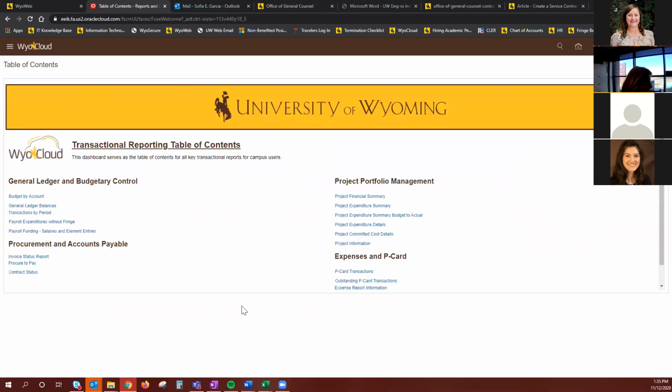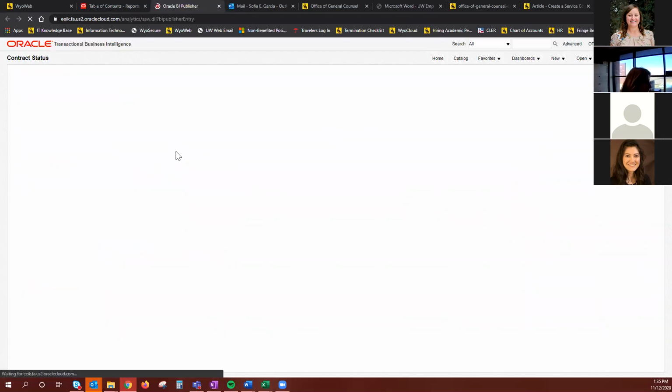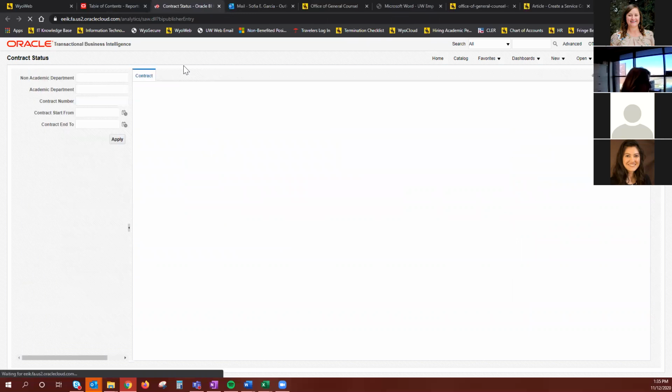And so here in the table of contents, there's a whole bunch of reports that you can run, and one of them is contract status. You click on it and you can look at any contract in the university, or if you want to see if there's an active contract with a certain supplier, you can look for that.